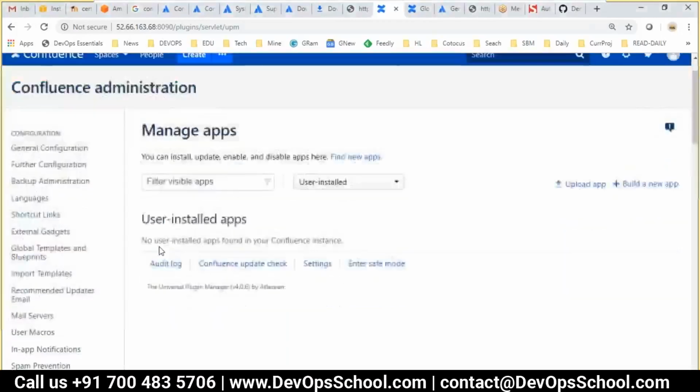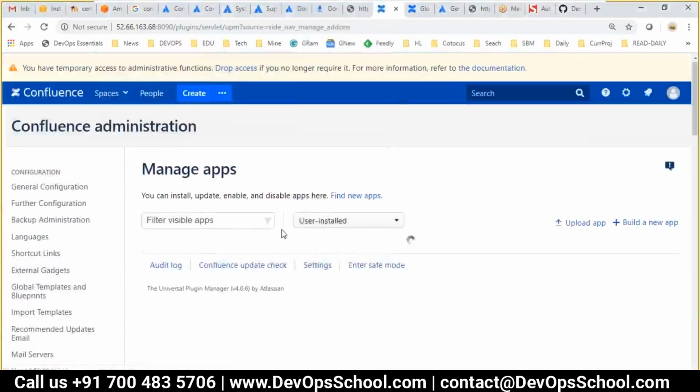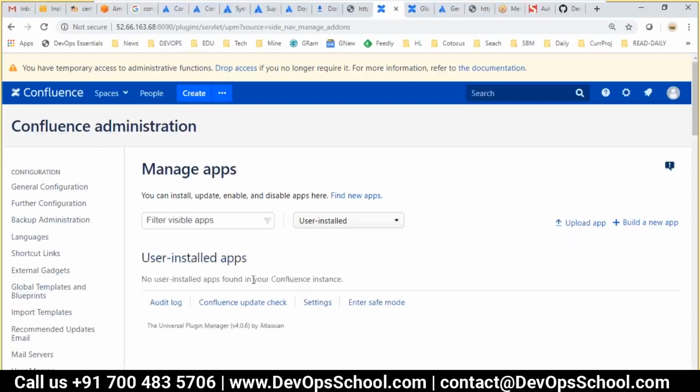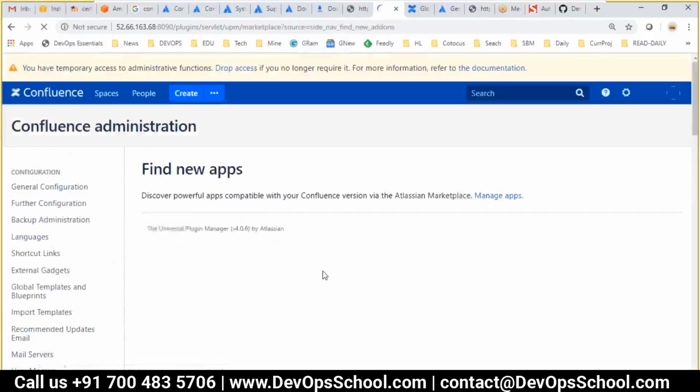Let's talk about it. So go to the apps. Here you have manage apps or find new apps. These are the two options which you have. So let's click on manage apps. Using manage apps, you can find out which apps are already installed by default in Confluence. Right now the list is coming. And now you see here, user installed apps. There are no user installed apps. I did not install any. So this is manage apps. Nothing is there. So now let me find apps.